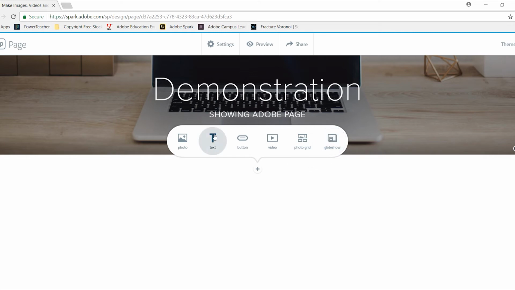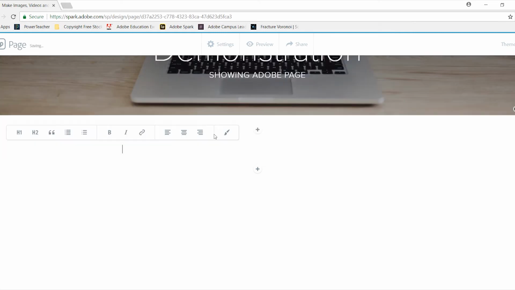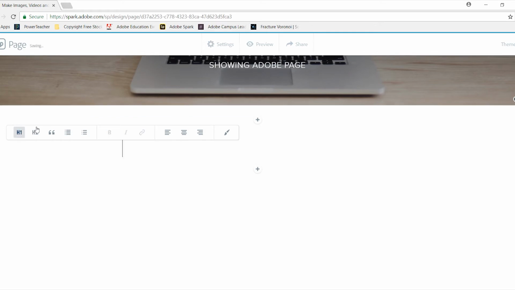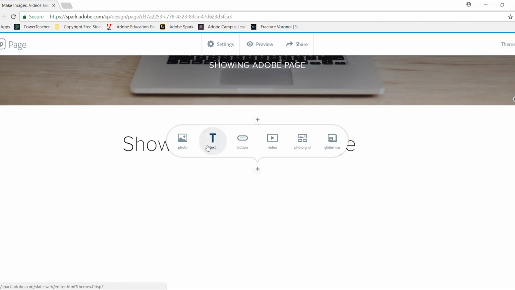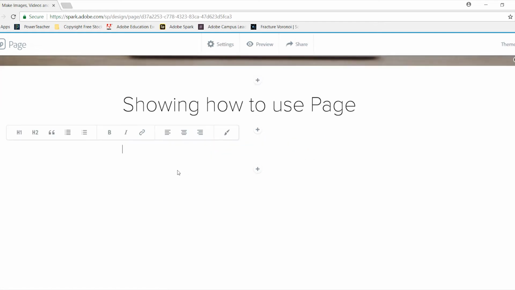We're going to begin by entering some simple text. So I'm going to click text. You'll notice that you automatically get some basic formatting options of things that you can do with text. H1 and H2 are headers, so I'm going to select an H1 for a large header. And I'm going to type in some information. I come down and I click the plus, and now I'm going to start putting the body of my content in here.